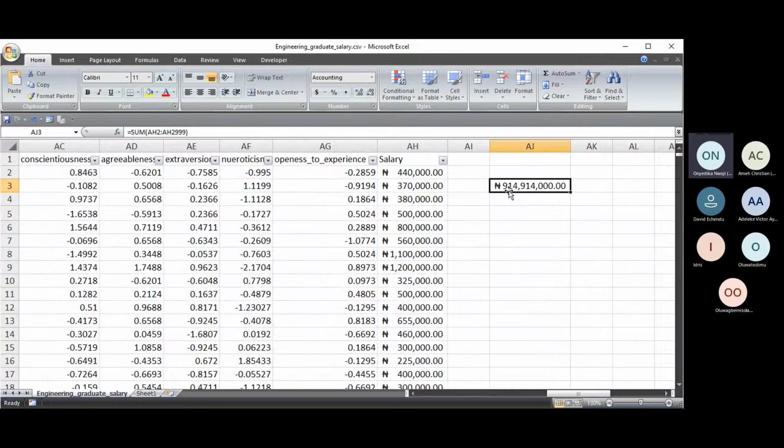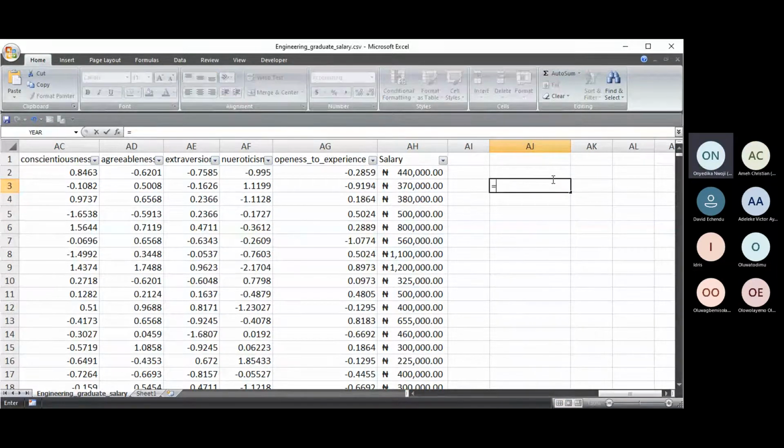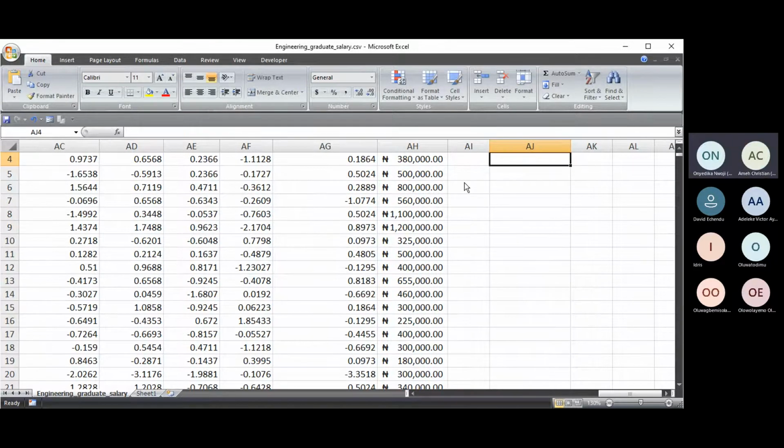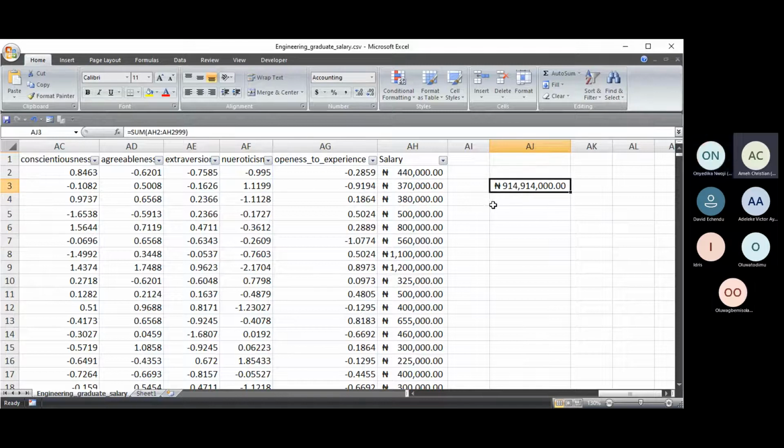But here we are working with large data sets, so we won't be able to use our mouse to drag. So we are going to use our keyboard shortcuts. Let me run this again. Equal to sum. You press your tab, and then you select the first salary, which is AH2. Then you hold Control Shift down, and then close your bracket and enter. And that's what we have here. So is there anybody that didn't get it at this point?